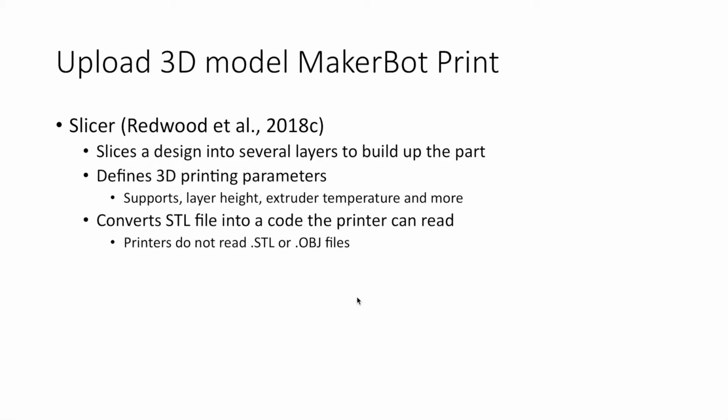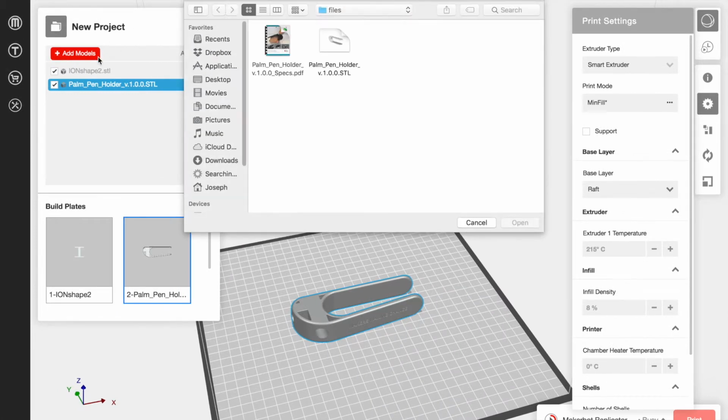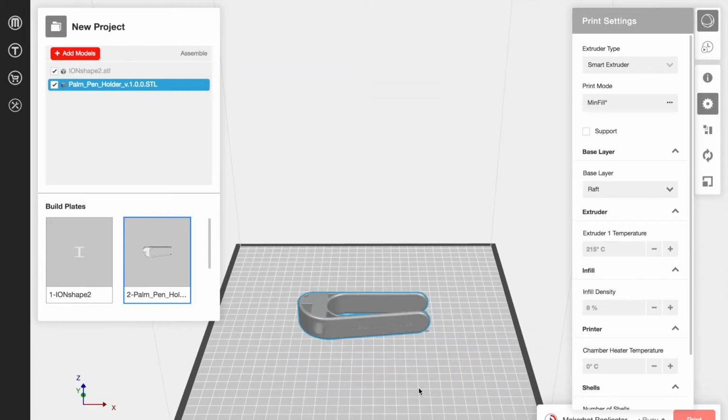Printers don't read the STL or OBJ files. In our case, our printer needs a .makerbot file to read and print. Let's upload our file to MakerBot Print. You'll add your file. I already have this on here.